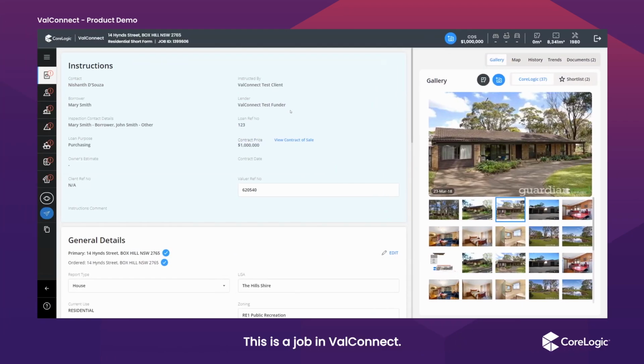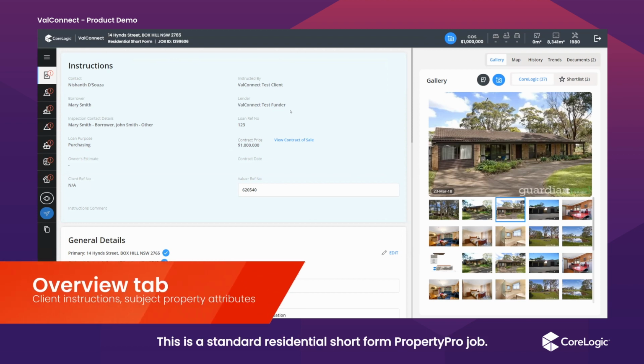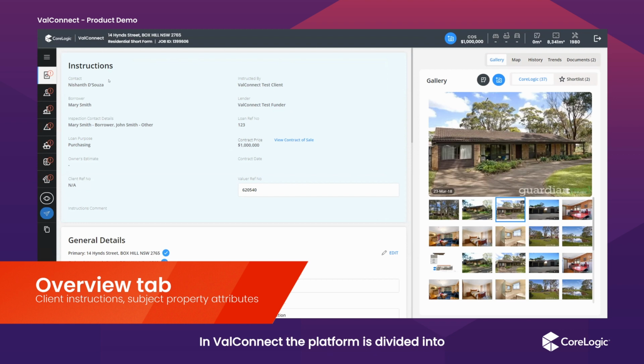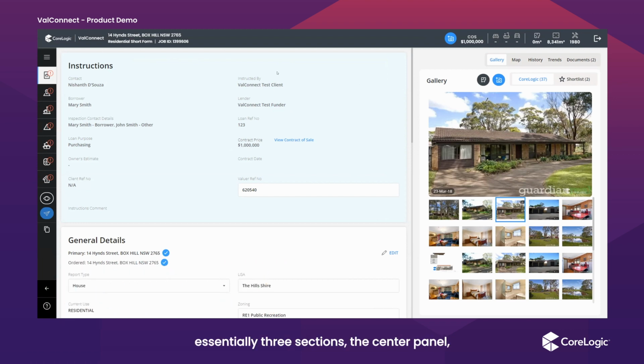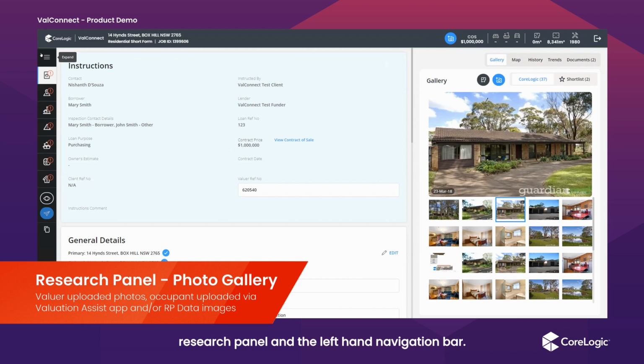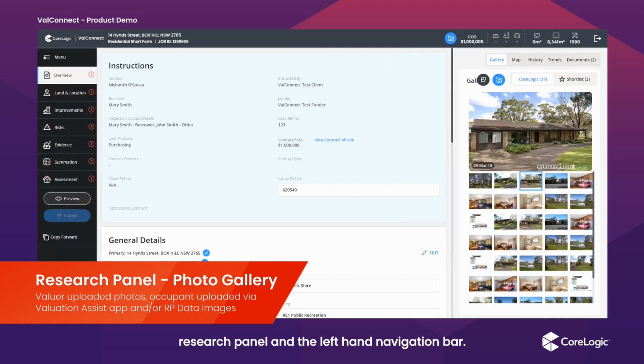This is a job in ValConnect. This is a standard residential short form property pro job. In ValConnect, the platform is divided into essentially three sections: the center panel, the right-hand panel, which is also called the research panel, and the left-hand navigation bar.